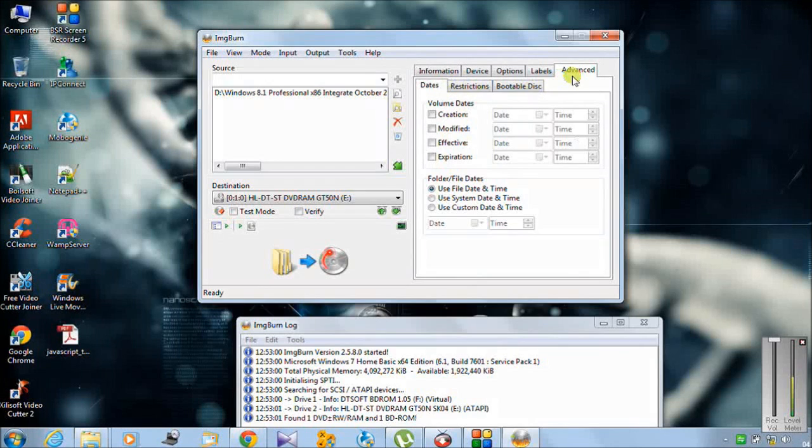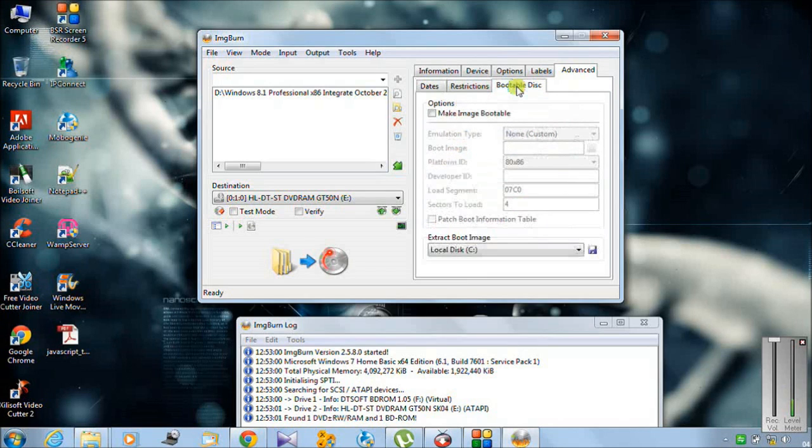and under the Advanced tab there are Dates, Restrictions, Bootable Disk. You will just click on Bootable Disk. In options you will check this box, that's Make Image Bootable. In this Emulation Type you will just leave it as it is. There is a list, but you just leave it as None (Custom).